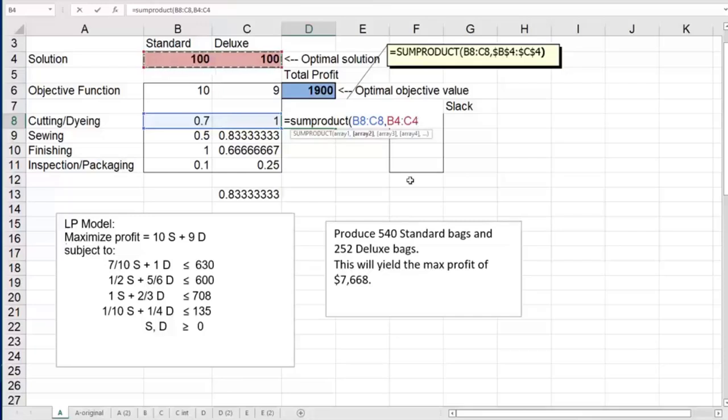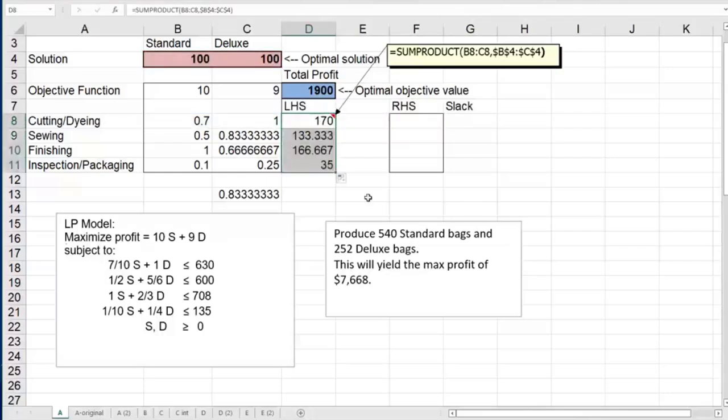In order to copy this down without getting into trouble, what do I need to do here? The dollar signs, right? So F4. You press function F4, and we've got the dollar signs here. So it should look like this. And then you copy it down to here. Now you have the left-hand side expressions.